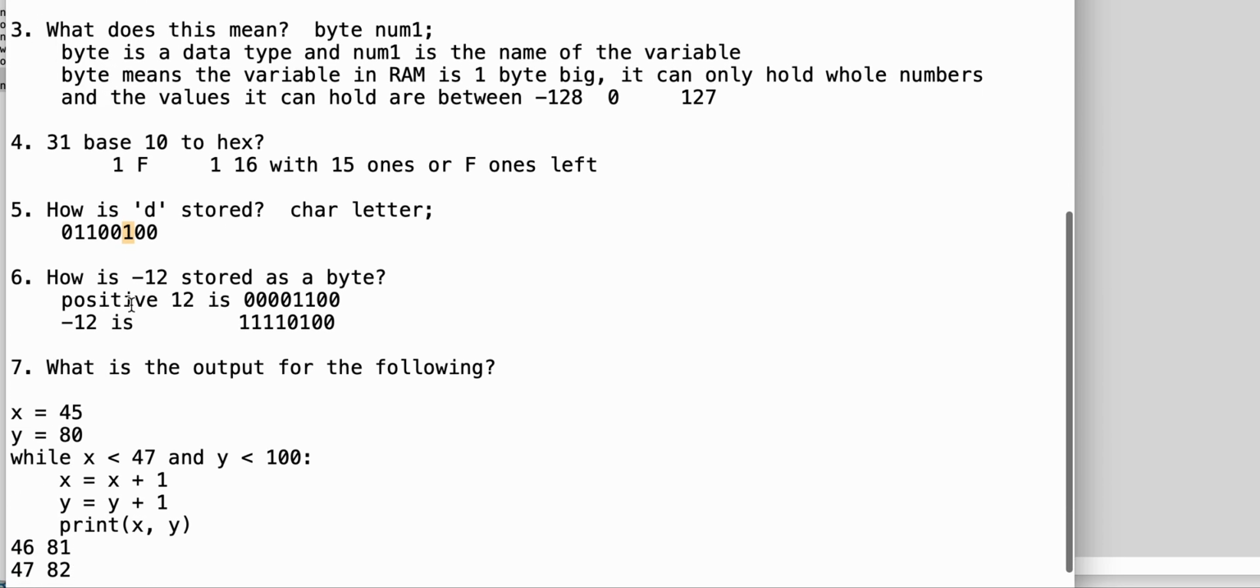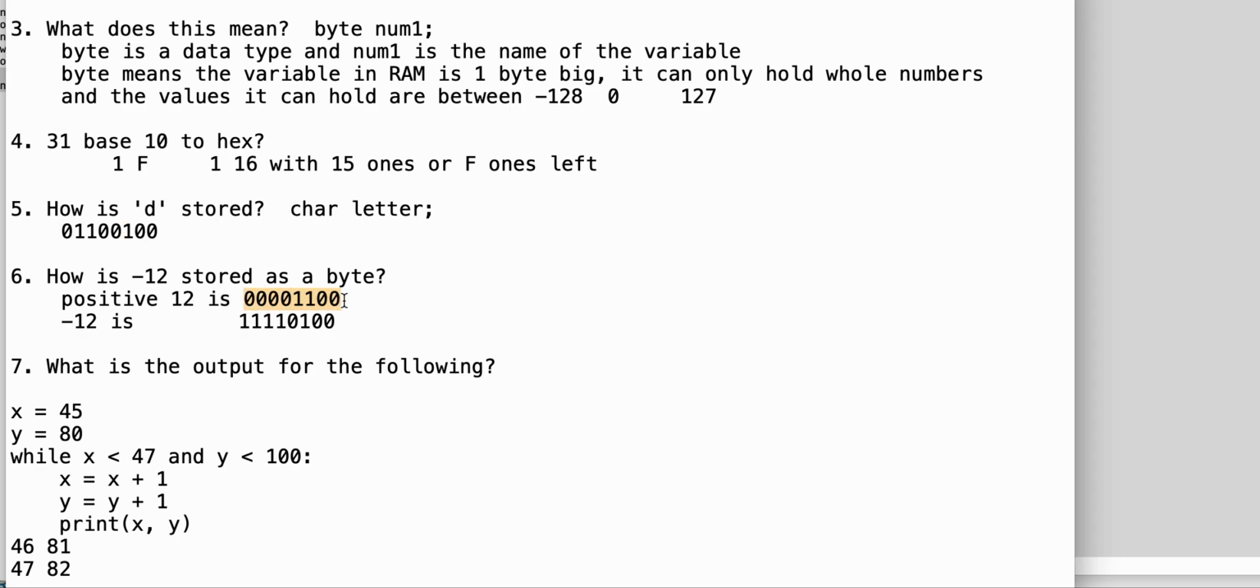All right, number 6, how is -12 stored as a byte? Well, first thing I do is I find +12. Right here, I turn on the 4 byte and I turn on the 8 byte. That's +12, and then using the shortcut, I go up to and including the first bit that's on. I start at the right side, so 0 0 1, I keep them the same, 0 0 1, and now I flip them. So this 1 right here becomes this 0, and all the rest of these zeros become 1s, and this is -12.